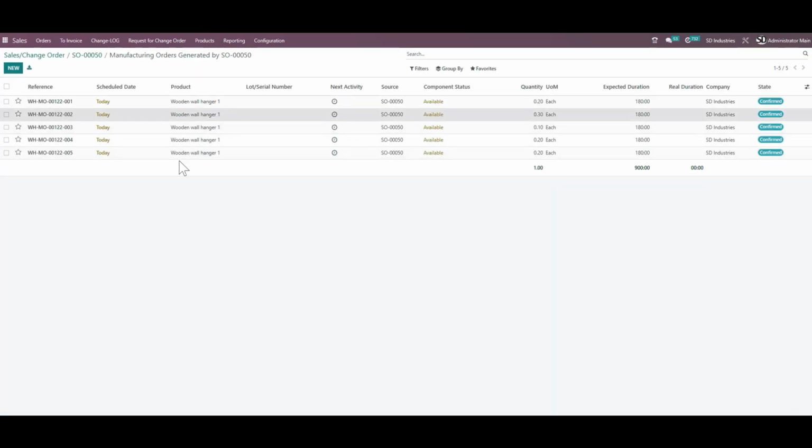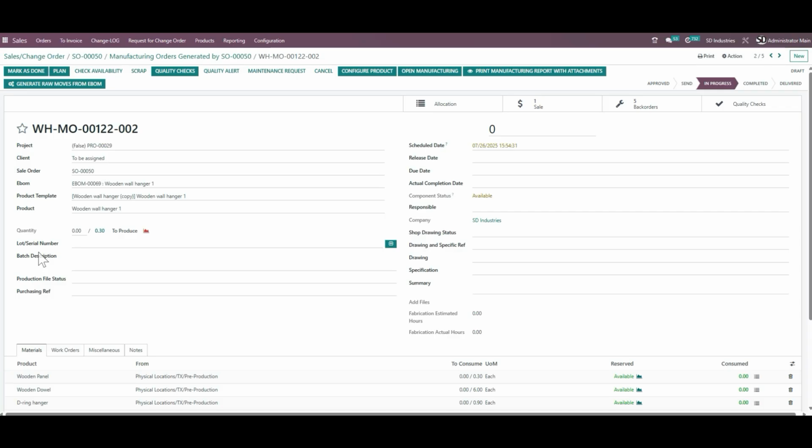And also, there's one thing that you can generate the lots and serial number over here. For every manufacturing order, there could be different lots and serial numbers. Now, this is a smart button that Odoo auto generates the lots and serial number. Once you click it, it would auto generate the lot and serial number for this particular manufacturing order, which would link to this particular product.